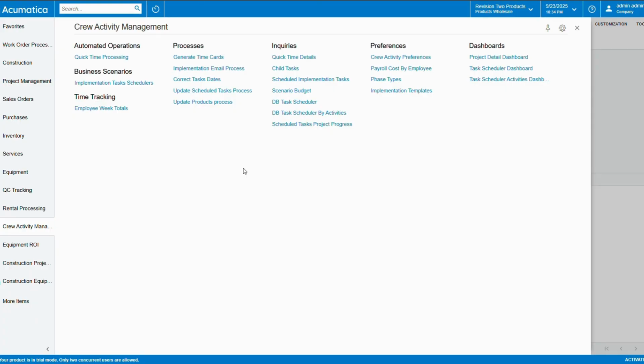assigning employees or crews. This integration is part of the crew activity management module. If I explain what this field service integration does, it enables you to create service orders and appointments directly from a sales order and assign the relevant crew to process or complete the assigned services.